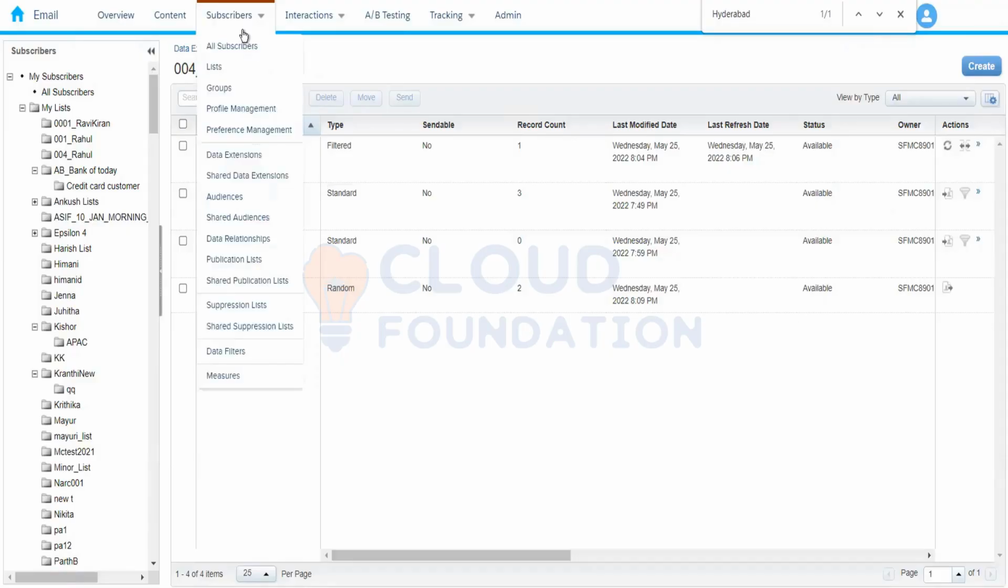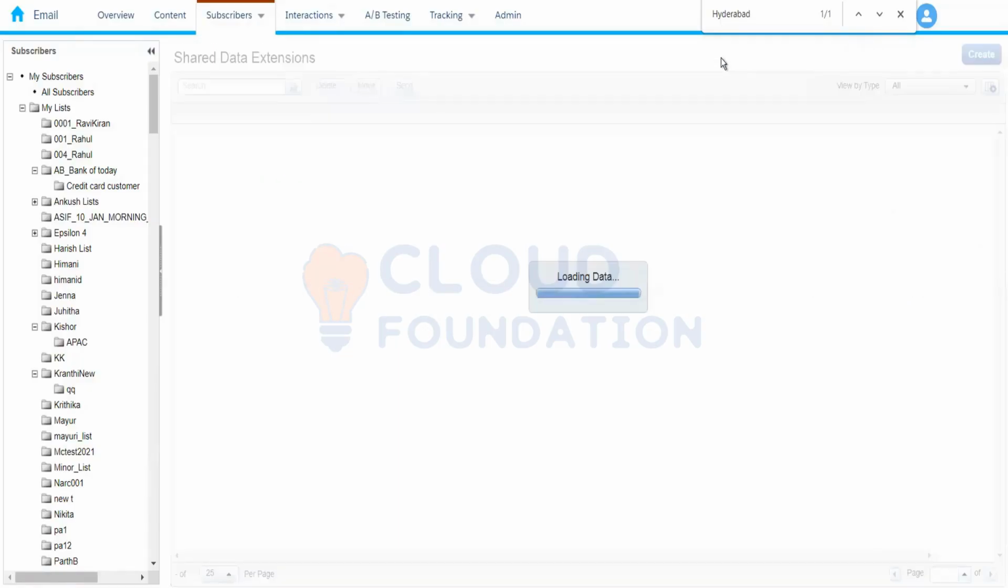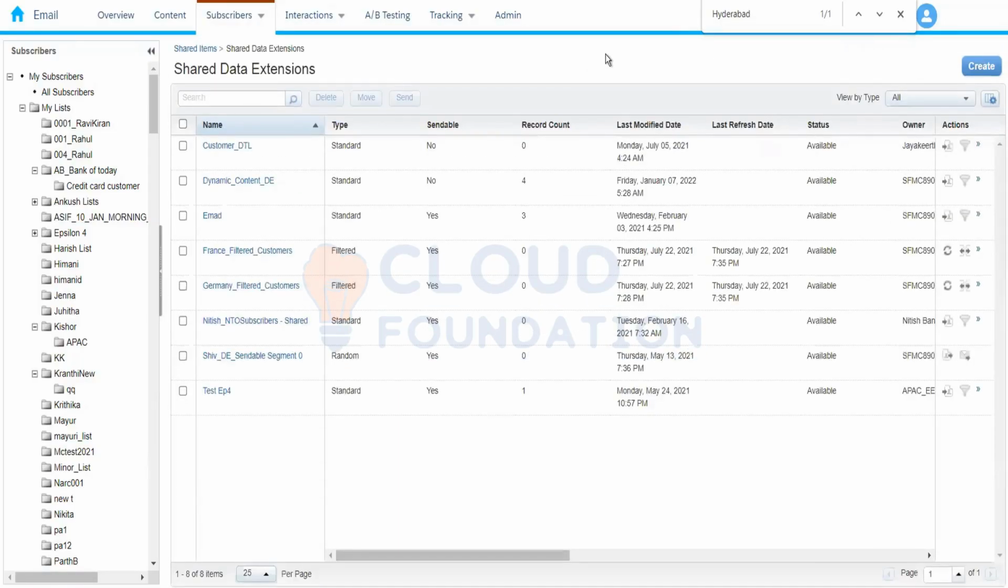Next, we are going to talk about shared data extensions. Data extensions are shared when we have multiple business units. A business unit is nothing but your sub-account. We have one parent account, and under the parent account we have child accounts. That is called a business unit. If we have multiple business units and we want to share data extensions between two different business units, what can we do? We can put them in a shared space, which is called shared data extensions.